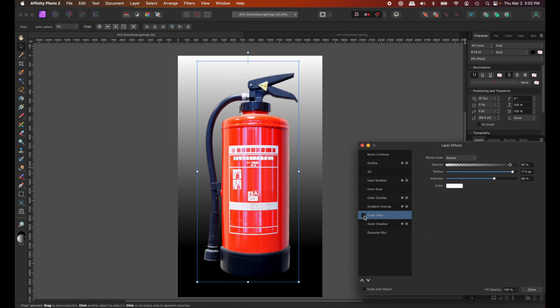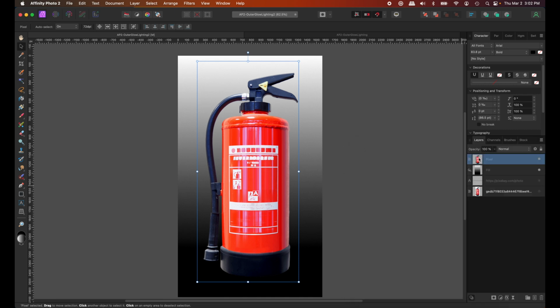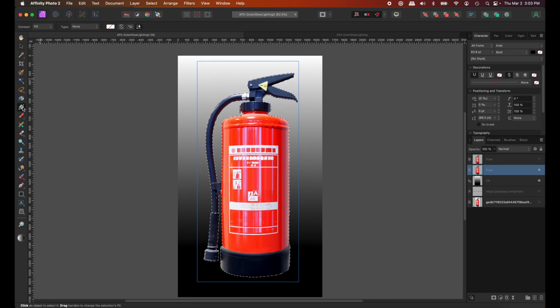So I thought about it, and I said, well, let's have some fun. Let's try a different method. So what I did is I duplicated that fire extinguisher, which is Control or Command J. I have a duplicate, and I hid the top one, and on the bottom one, I Command-click on the actual icon to select it. And after I selected it, I went back to the gradient tool and went top to bottom just like this.